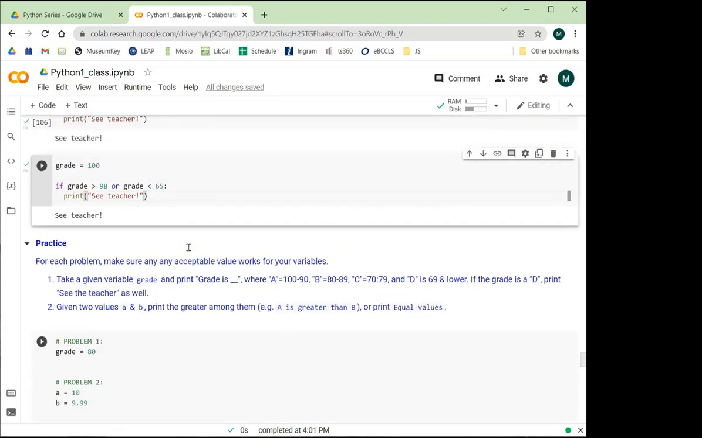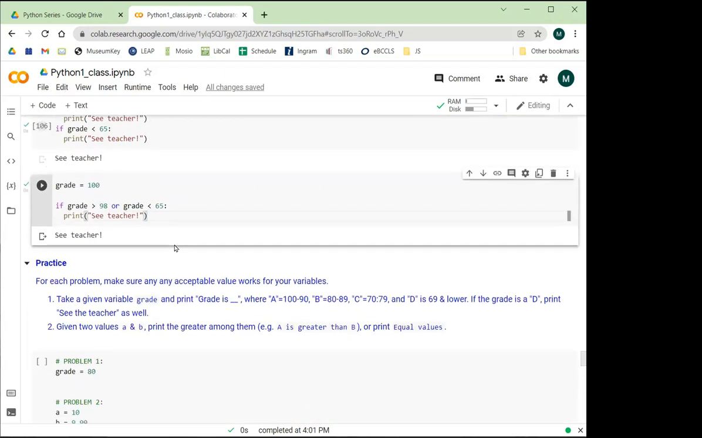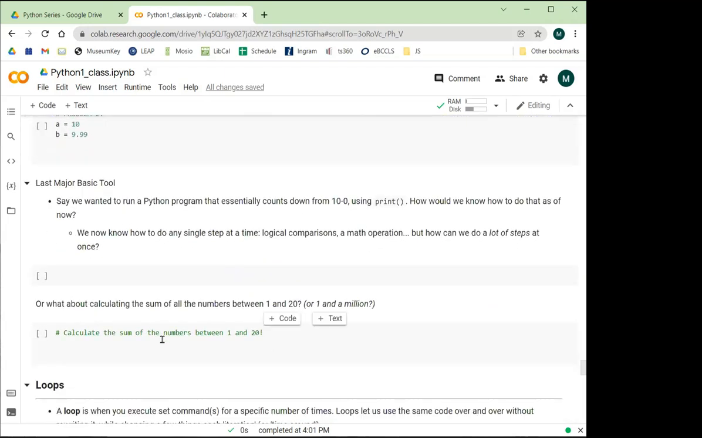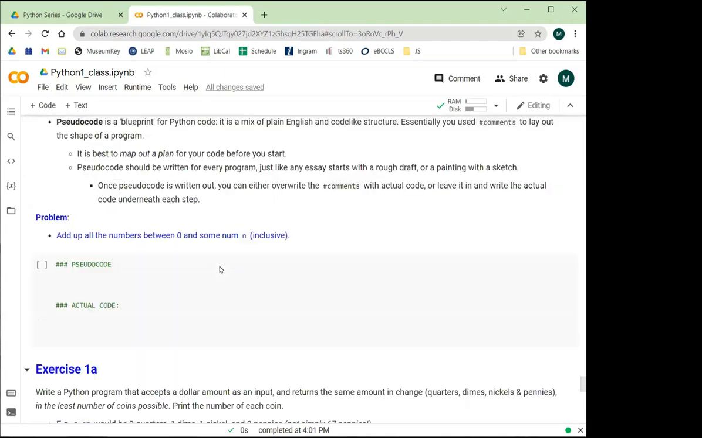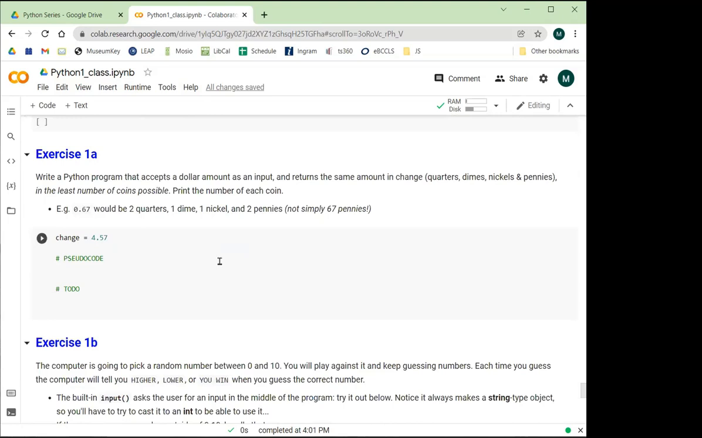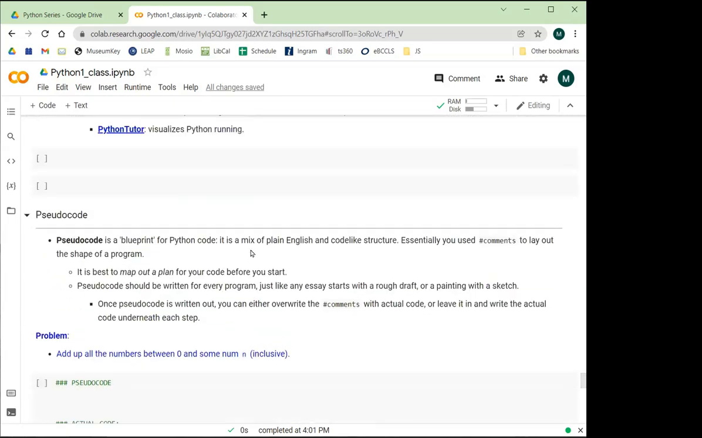So we'll go ahead and call the class now. Next time, we'll do the last big tool in Python, loops. And then we'll do a couple of big problems to combine all of this and see how to make a little bit of code that actually seems useful, and not all these small examples.